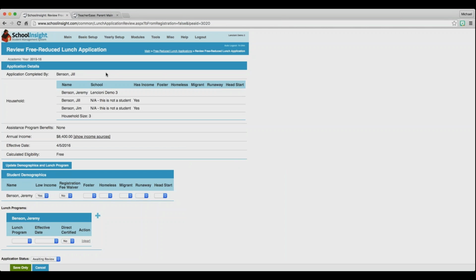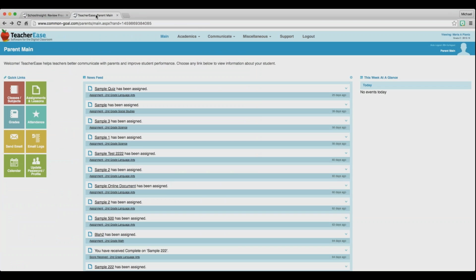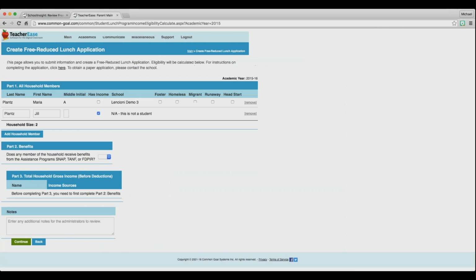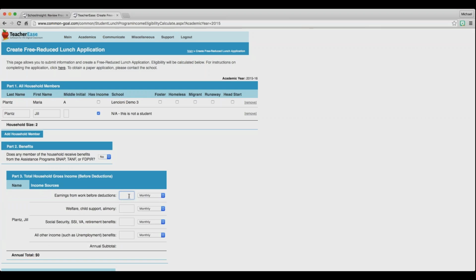And at this point, we're going to pause this student and we're going to hop on over to the parent side and fill out the application from the point of view of the parent. So from the parent main, you can go ahead and go to miscellaneous and free and reduced lunch applications. And again, this is what parents would see if you allowed them to fill it out online. They see the same options that you had on the admin side, and they have to enter in the same fields.